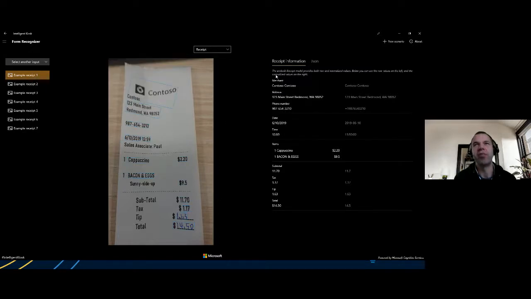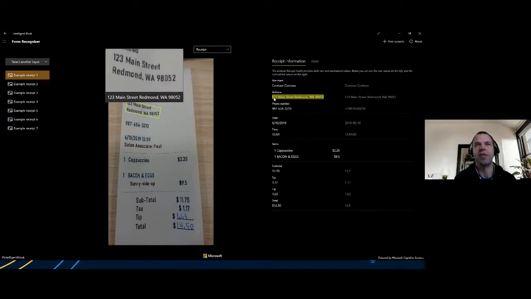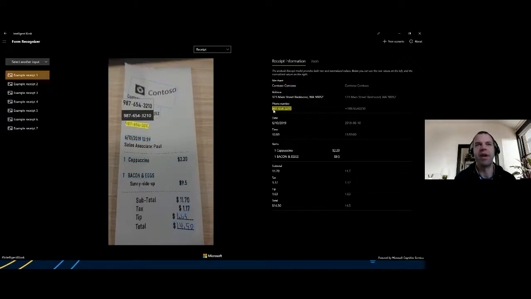This is using a pre-built model, as I mentioned, rather than one that I've had to train myself. And as you can see here, by uploading this receipt image or document, the pre-built model has been able to detect the merchant, Contoso in this particular case, the address of the merchant and their phone number, the date of the receipt, and also the line items on that receipt, a cappuccino and bacon and eggs for breakfast, presumably.